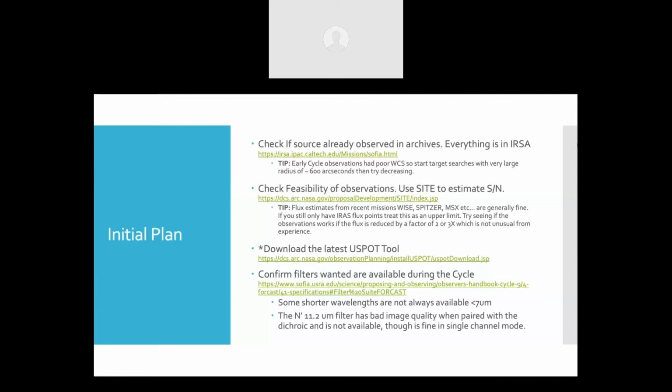Another thing that tends to trip up a lot of people, including myself sometimes when I'm proposing, is make sure you download the latest USpot tool. We do change this quite a bit, and there's usually minor changes like that, but sometimes you get errors if you don't have the very latest one. So of course, if you proposed before and used it before, just double check, make sure and get the newest one before you start your proposal again.